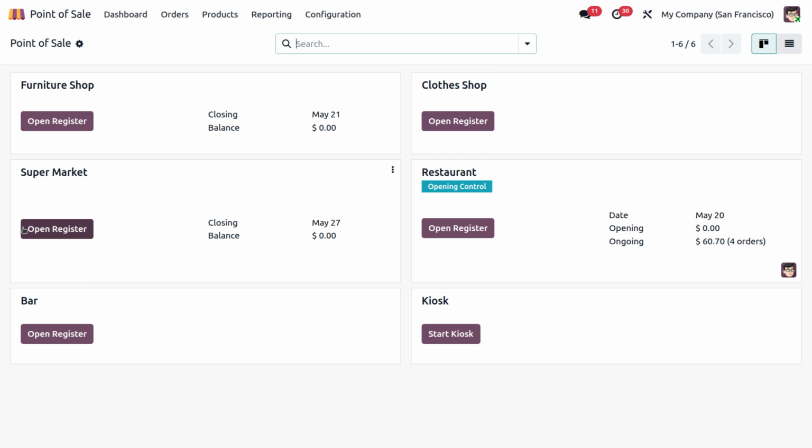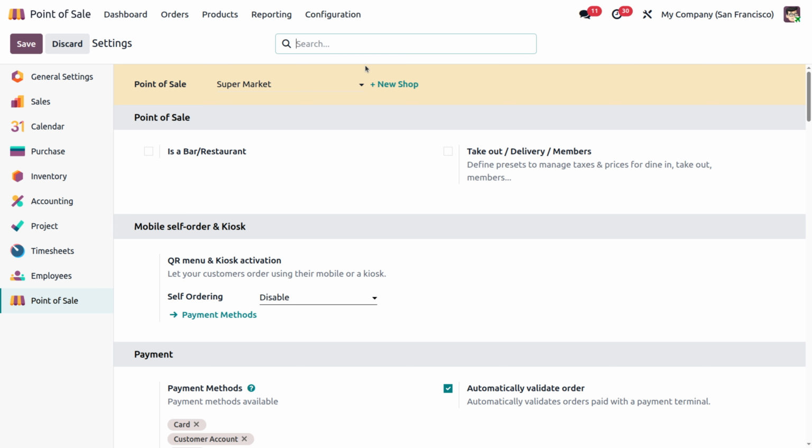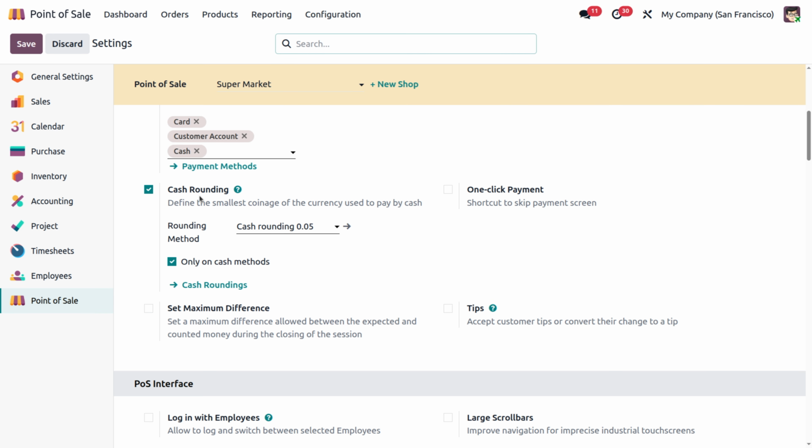So in this video, I'm going to show you what cash rounding actually is, how we can configure it, and how to use it in a real case as well. To configure cash rounding, you can simply move on to the configurations. Under the settings, you can search for cash rounding or simply scroll down. Now you can see I've already enabled this option. It defines the smallest coinage of the currency used to pay by cash.